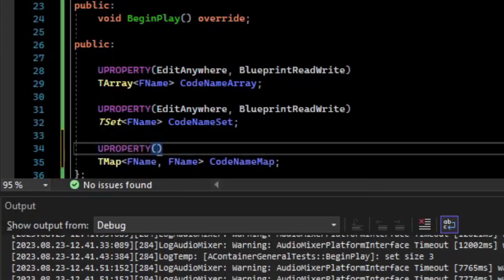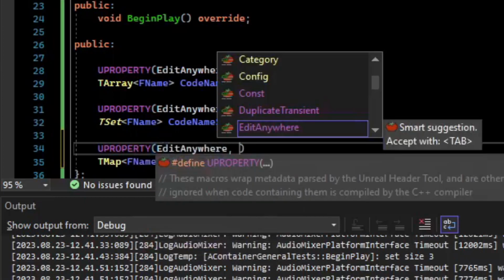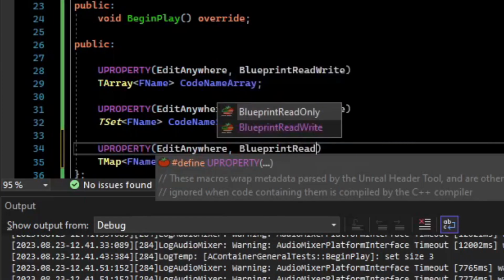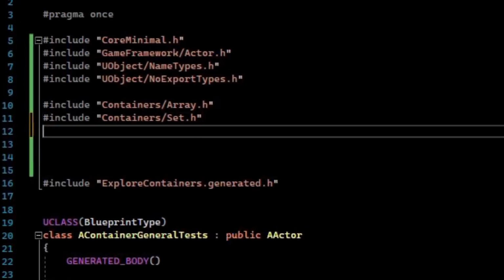We can edit it in the details panel or on instances by adding EditAnywhere. We can access it in the blueprint graphs by adding BlueprintReadWrite. And the map is in the header Containers/Map.